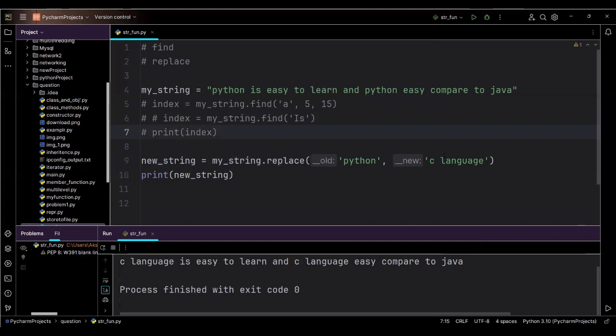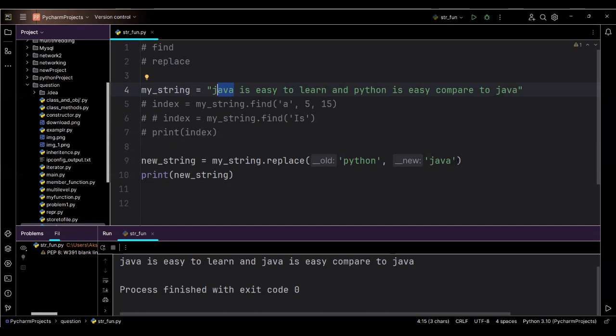So in this case, I can replace all the occurrences of the old substring with the new substring. Suppose in this case, I want to replace only one occurrence. So for example, I'll just alter the string here. I'm going to change the string to: Java is easy to learn and Python is easy when I compare to Java. Now in this case, I have to replace this Java by Python.